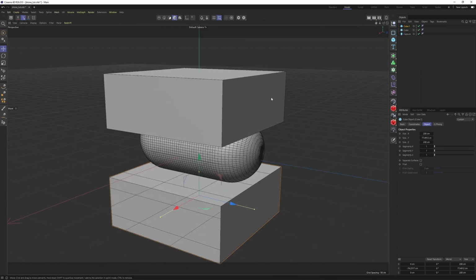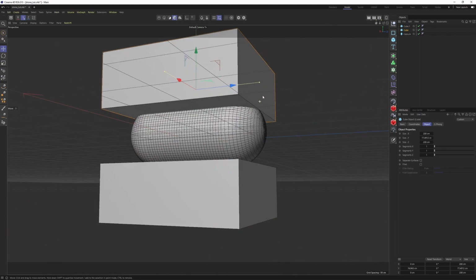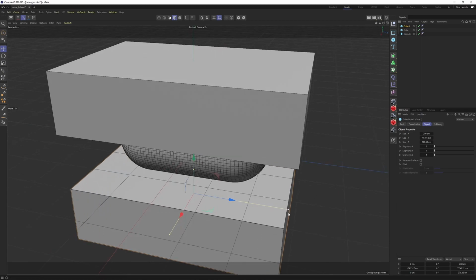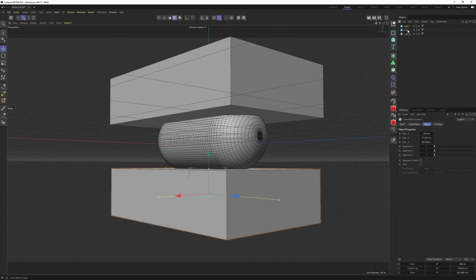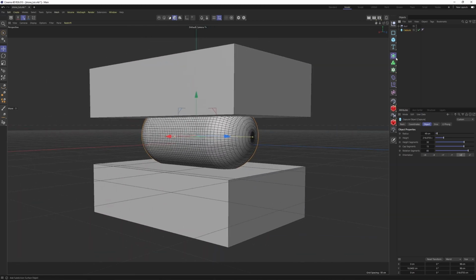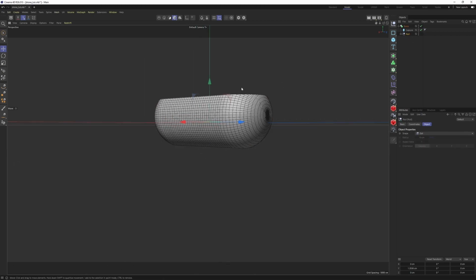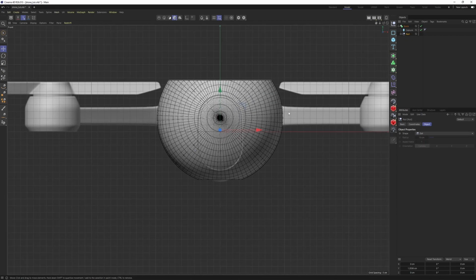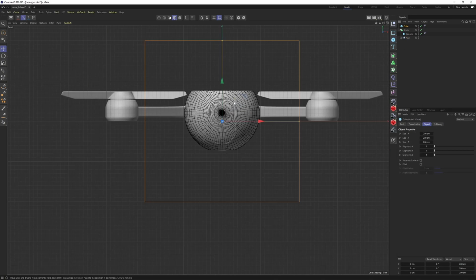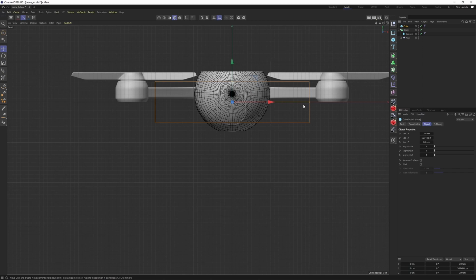Perfect. Now let's group these. Or before doing that, let me make sure that this covers the whole capsule. Okay, now I will select them all, Alt and G. Now I will come over to my capsule, hold down Alt and add a bool and put that null under that bool. Perfect. That's not enough. We will need more details. So I will add another cube and scale it.